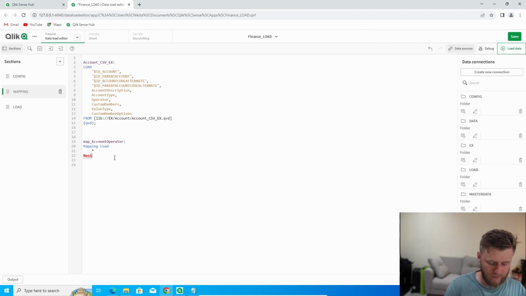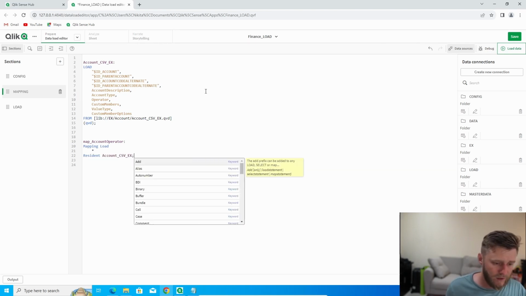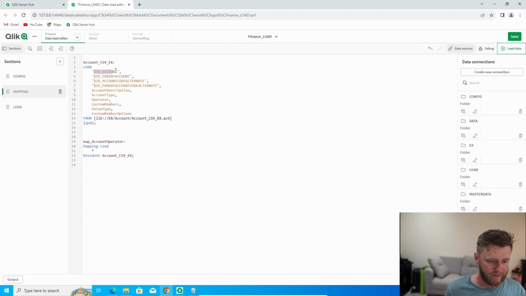Resident from the table, and we need ID account, and the logic is here. If operator equals minus or account type equals expenditures, then it's -1, or it is just a plus sign.